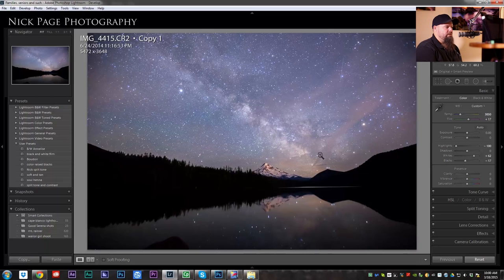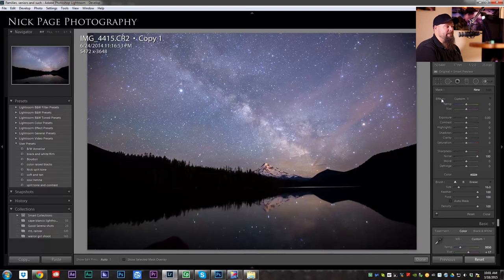Now the next thing I want to do is add some contrast into the Milky Way and try to bring it out a little bit. There's lots of different ways you can do this. You can find tutorials on other channels on how to do that. The way I like to do it, it's kind of cheating, but I like to just dodge and burn it.